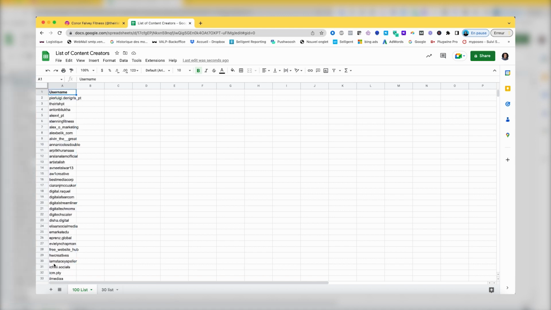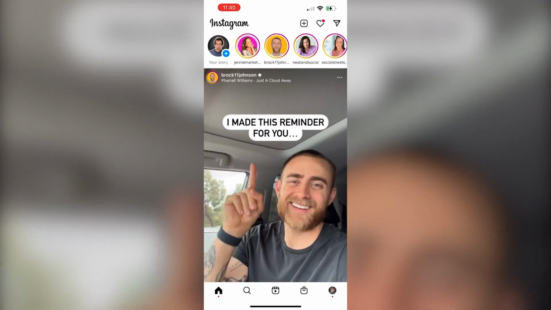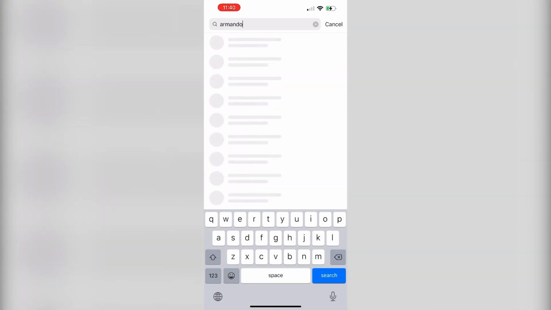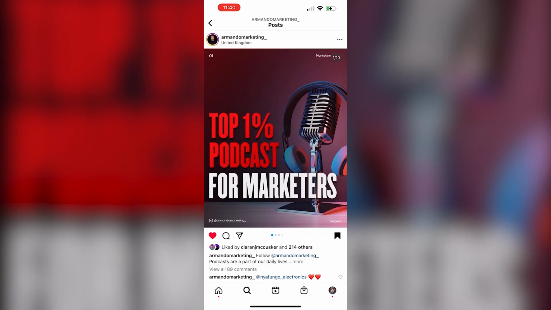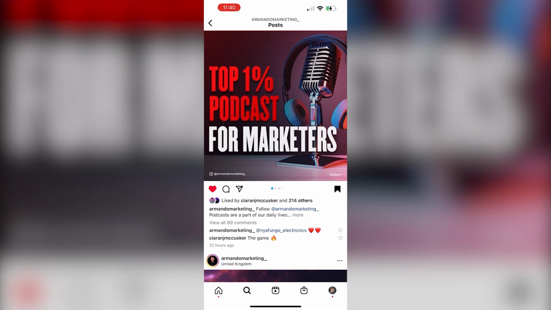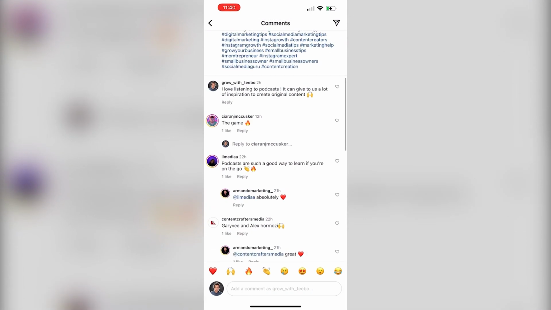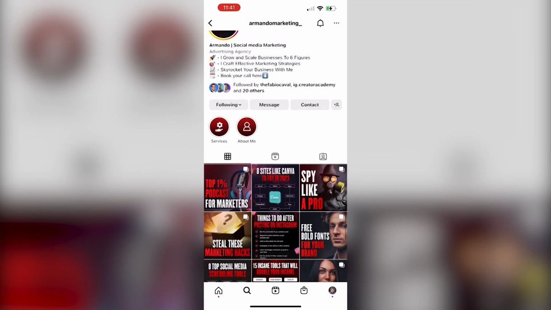So here, the first thing to do is to choose 30 random accounts from your list. Go to each of these accounts, follow them. As you can see here, I'm already following Armando. And then like 2 or 3 of their posts. And you can even add a nice and meaningful comment on one of the posts. If you're on an iPhone, you can also add this account to your favorites.